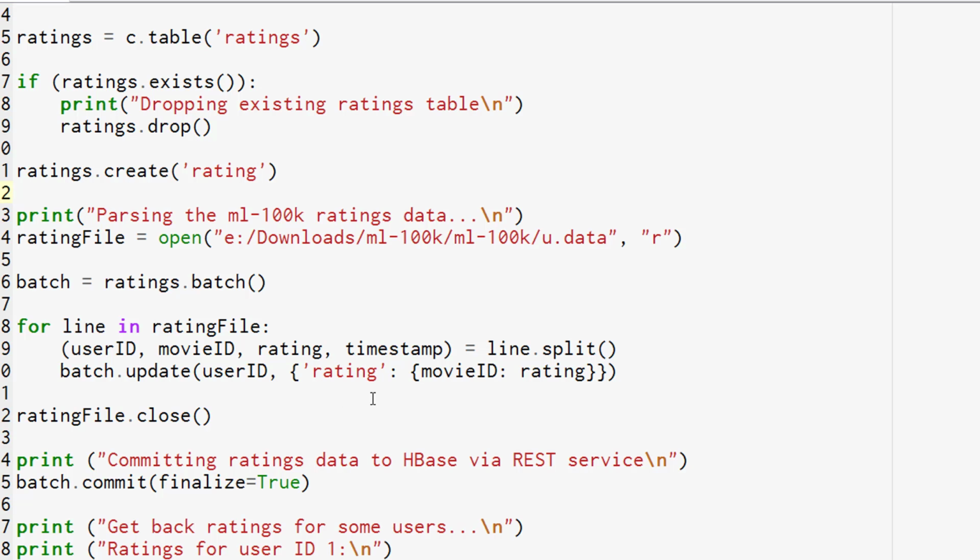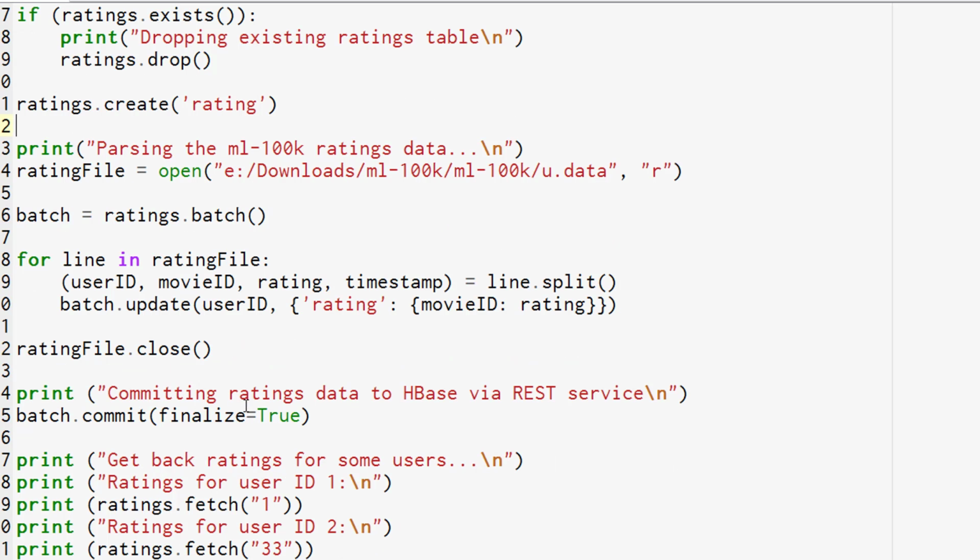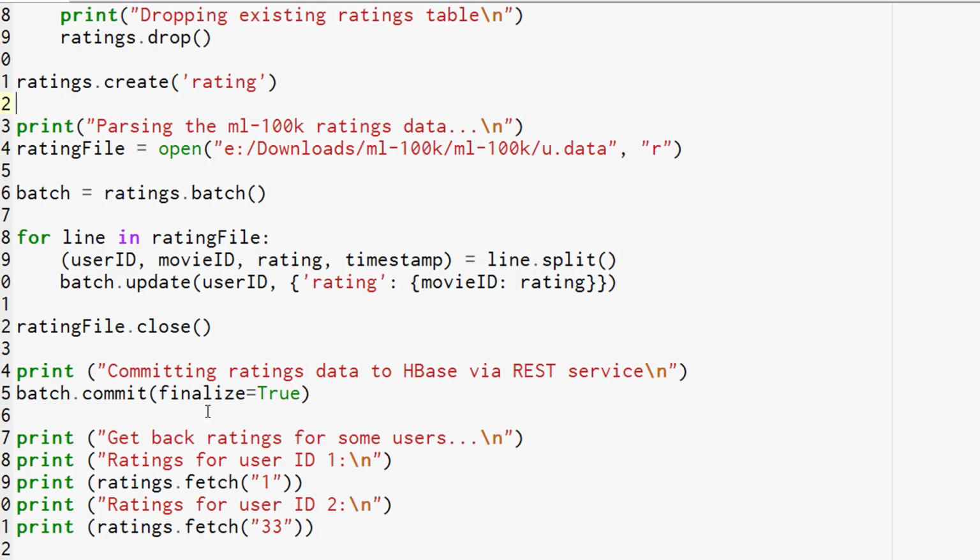And I will say the rating column family is going to populate itself with a rating column of the movie ID with a given rating value. So this ends up with a row that has a unique key of the user ID. Under the rating column family, it will construct individual columns for each unique movie ID. So the column will be given by rating:movie ID, and the actual value in each cell is the rating itself. So when we're done, we close the ratings file because we're done reading it. We commit the batch through the service so it actually gets written into HBase. And at that point, we can start querying our data back.